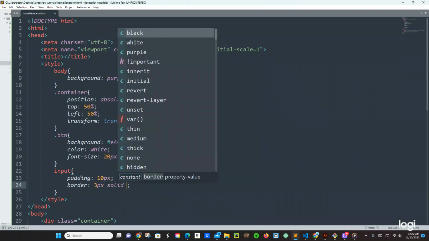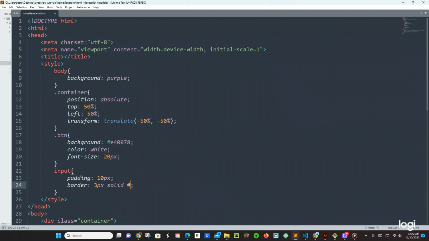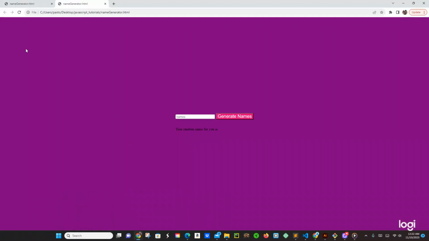It's going to put a cool border, 3 pixels, solid, it's going to be 2B98F0. Let's save that and let's see what we got. Cool. Okay, that's what we want.